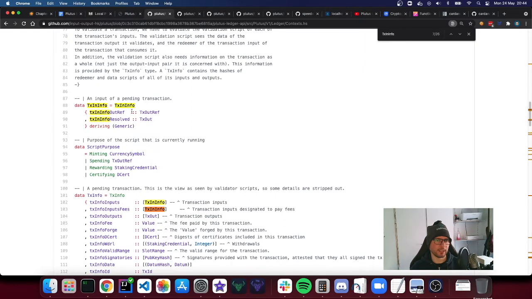We have that this thing is composed of a txin info outref, and this is exactly txref, the type that we're actually looking for, and then there is txin info resolved that is of type transaction, which we don't care about. So we do need this one. We have a list of these, and we need to check if the outref that was sent as a parameter is included in this txin info. So we're going to be splitting this problem into two parts.